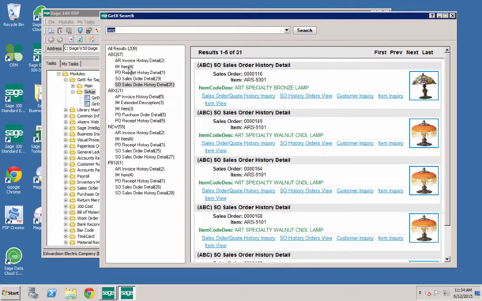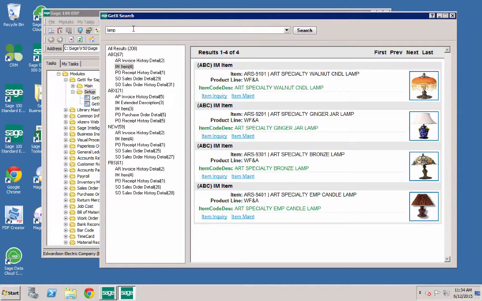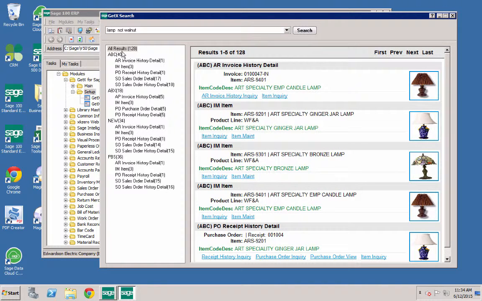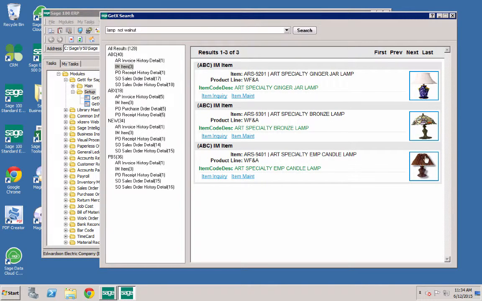Now, when I searched on lamp, I got 4 different items. Let's say I search on lamp and walnut. It's still just giving me 4 here, but it's extended some of these other things right now. But let's say that I want to search on lamp but not walnut. So now I search on lamp and not walnut, and you'll see I just have 3 inventory items and not a single walnut lamp to be found.